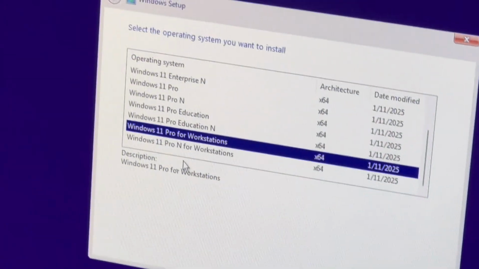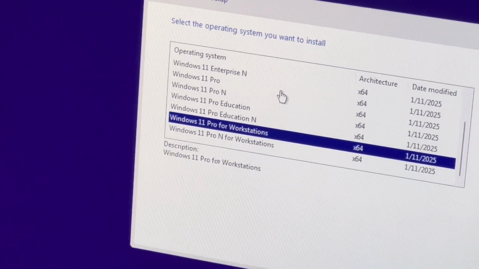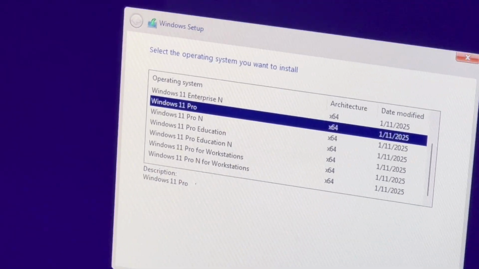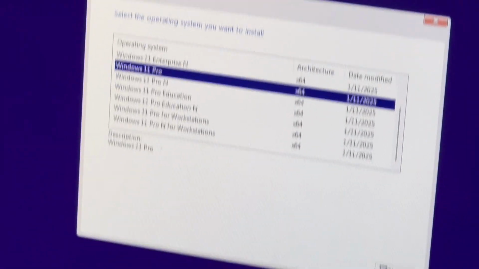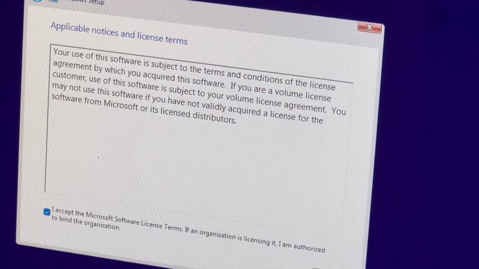You can choose any other method you want, but we can try the Pro only. We'll see what happens too. Yeah, let's try the Pro. So put the Pro for now, and then make sure you accept the license.